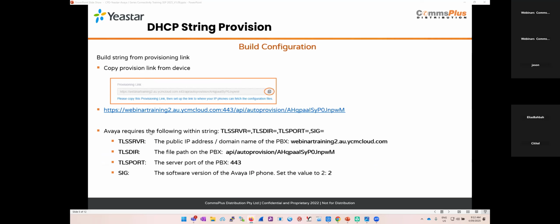Once you've got your string, we break it down into these components. So we have the full string here, where we have the TLS server. This is the main name of the PBX, so that comes from the first component here. The file path, so that's where we're going to provision against. So that's here, API, auto provision, server port, and the software version. So we're going to set it to 2.